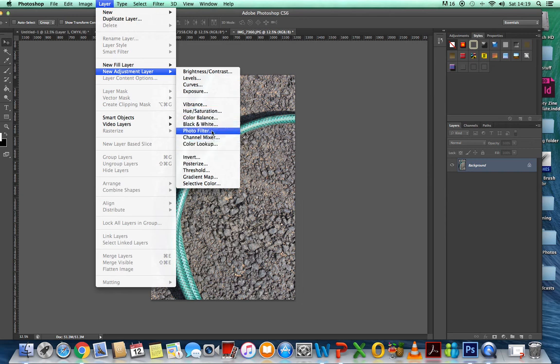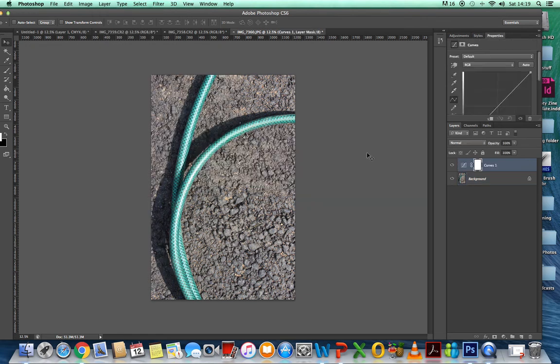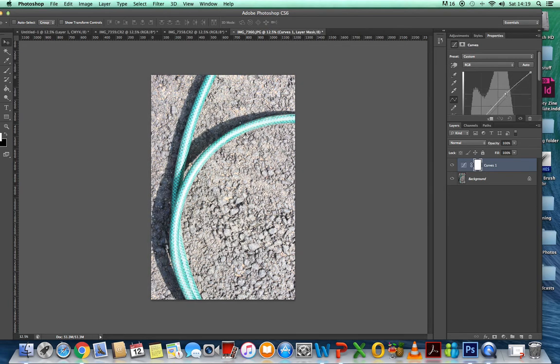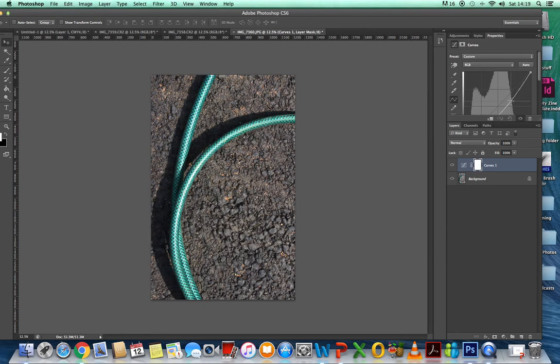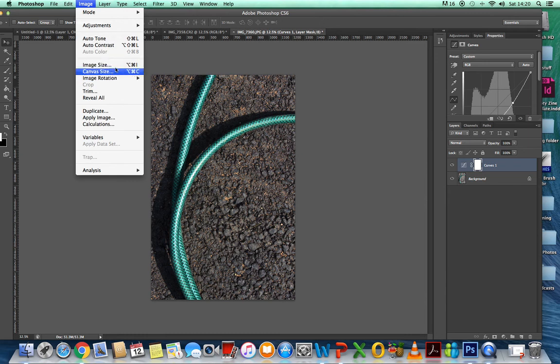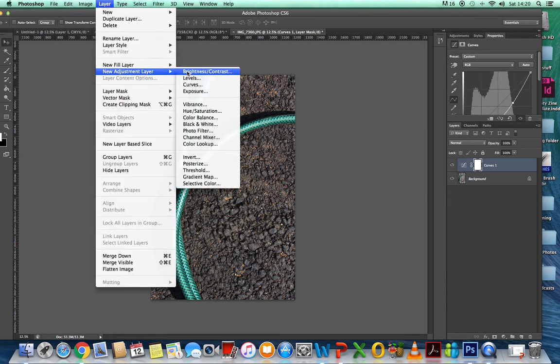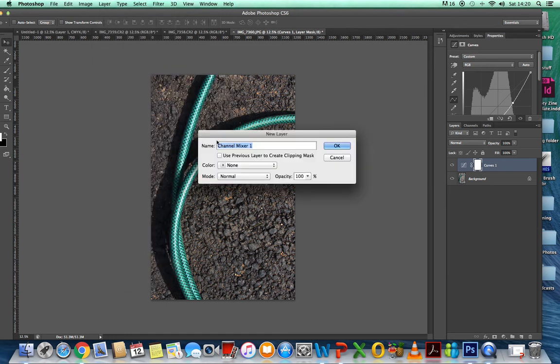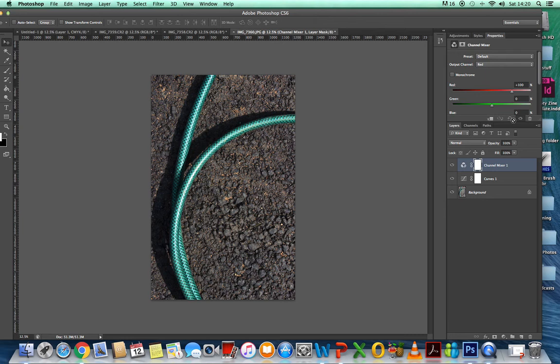So sometimes, let's have a look, we'll just go into curves. And we can do something like this, which kind of changes it. Let's have a look, go back to layer and new adjustment layer. We can do channel mixer, which gives you options like this.